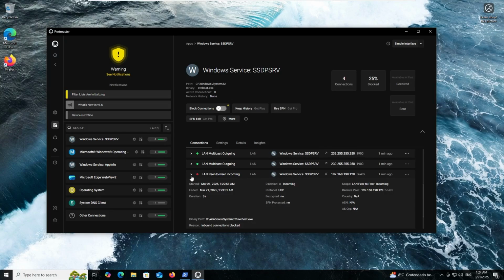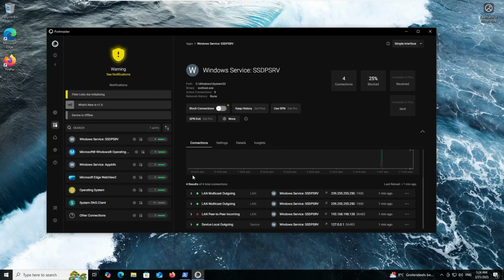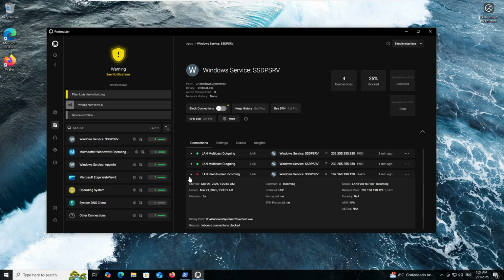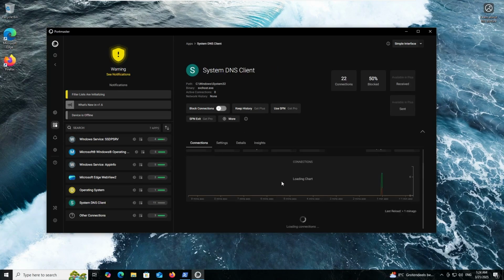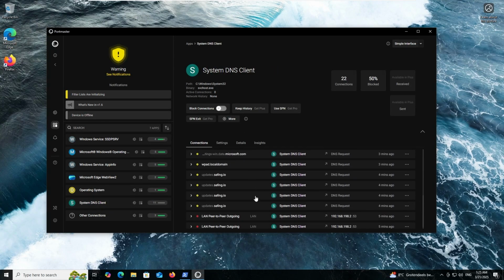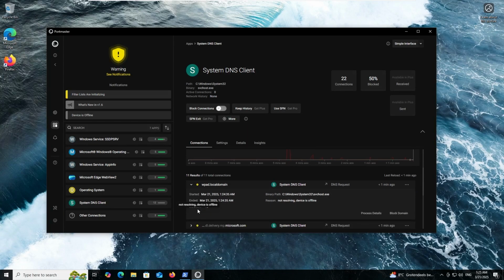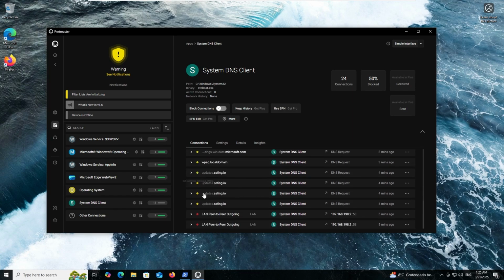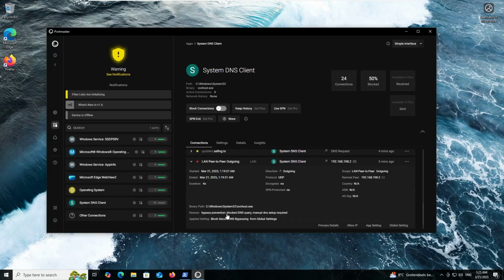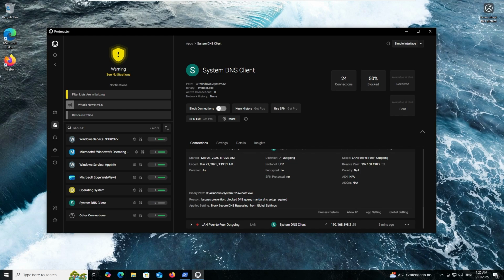Yeah, this blocks peer-to-peer connections by default. Don't worry, you can download torrents using this, but it will definitely block a lot of stuff by default. Not resolving, the device is offline. So yeah, it blocks a lot of stuff by default.